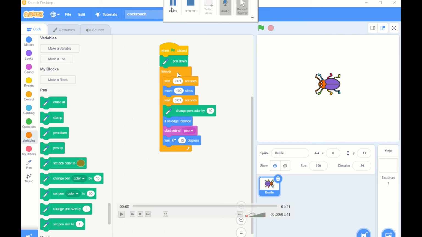And then inside the forever loop, I have already told you what forever is. It will keep doing that forever, and we first wait for 0.01 seconds, and then we move 100 steps. We wait for 0.01 seconds again. We change the pen color by 10. It will go to a different color, so that after 0.01 seconds you can see that the color of the writing, the pattern of the cockroach writing, will change. And then it has to bounce when it is on the edge. If on the edge, bounce.